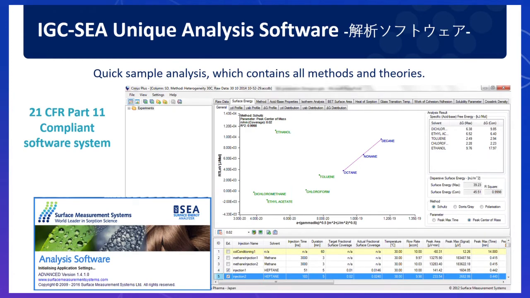This is how the software looks. Our instrument also has a CFR feature, so we can provide the software with CFR 21 Part 11 compliance.